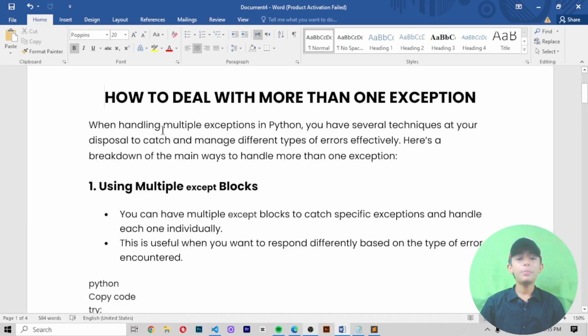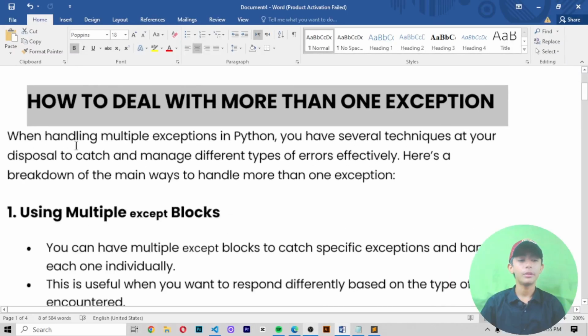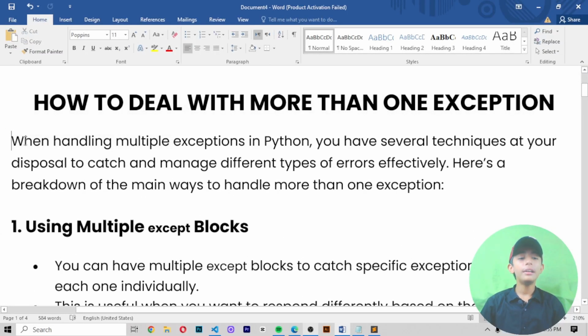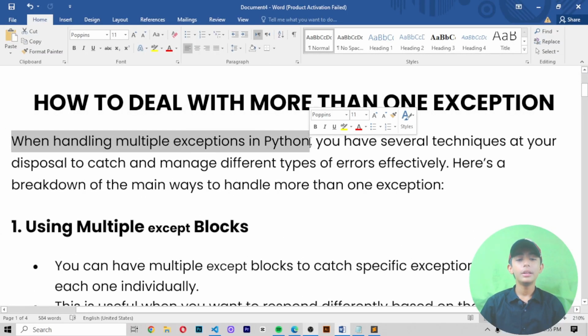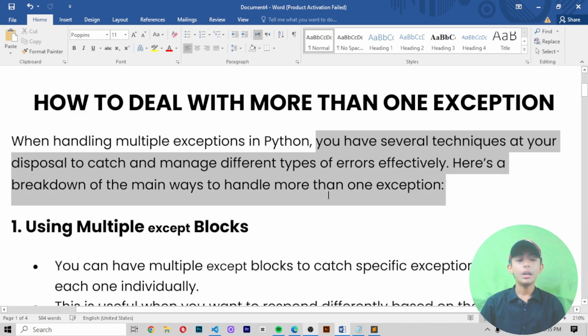So guys, in today's Python video, I'm telling about how to deal with more than one exception. So yeah, let's get started. When you're handling multiple exceptions in Python, you have several techniques at your disposal to catch and manage different types of errors efficiently. Here's a breakdown of the main ways to handle more than one exception.